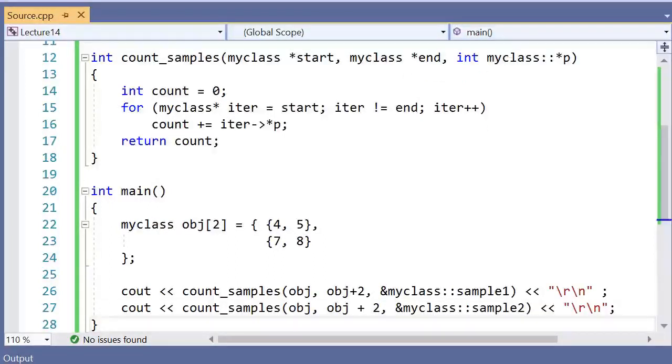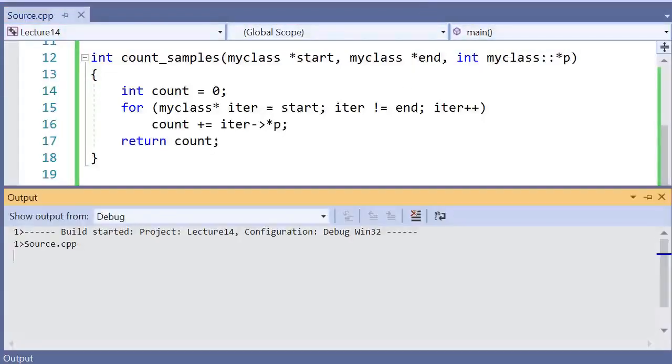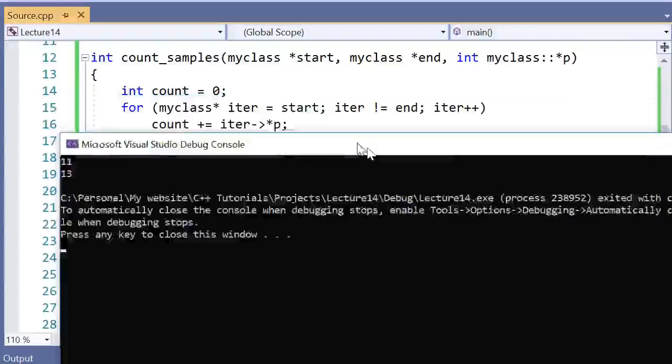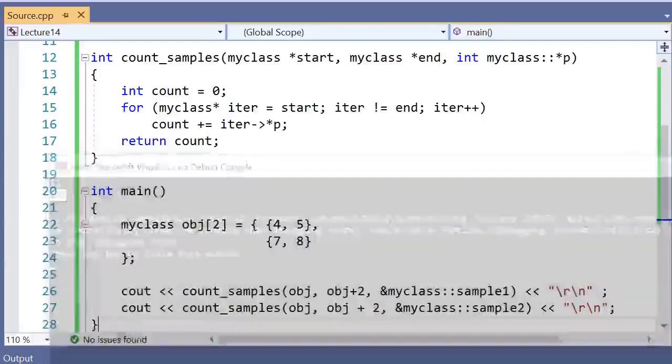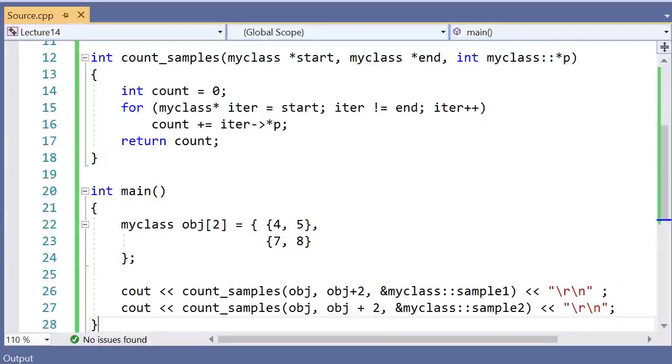So now let's compile the program and run it to see whether it is outputting the sample values correctly or not. You can see it is outputting sample 1 as 11 and sample 2 value as 13. So let's verify. 11 is 4 plus 7 and 13 is 8 plus 5. So it looks correct.